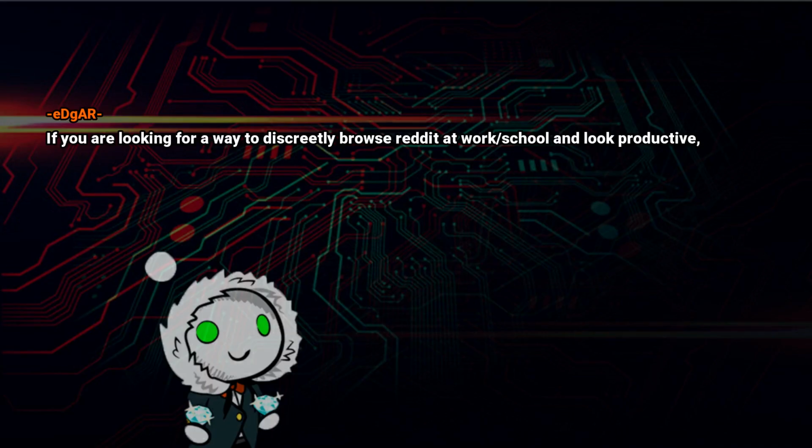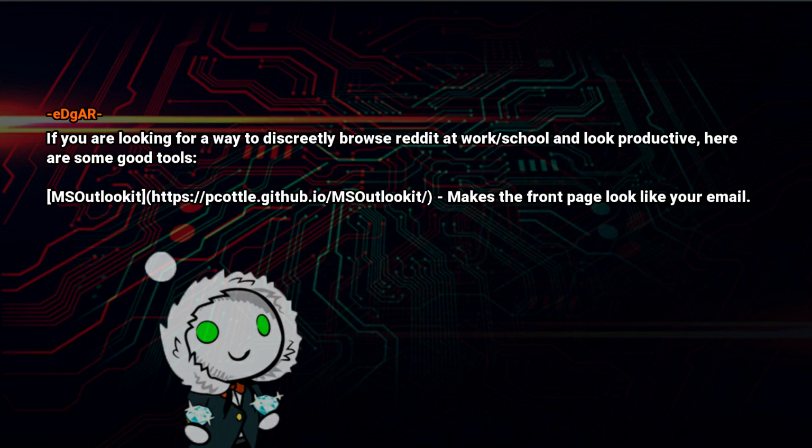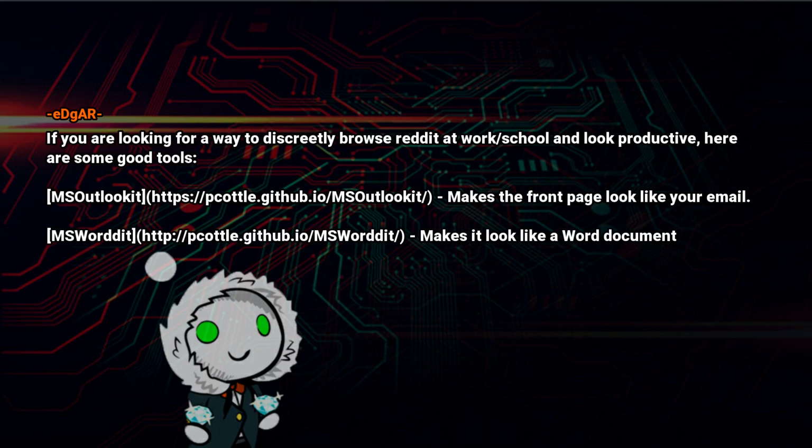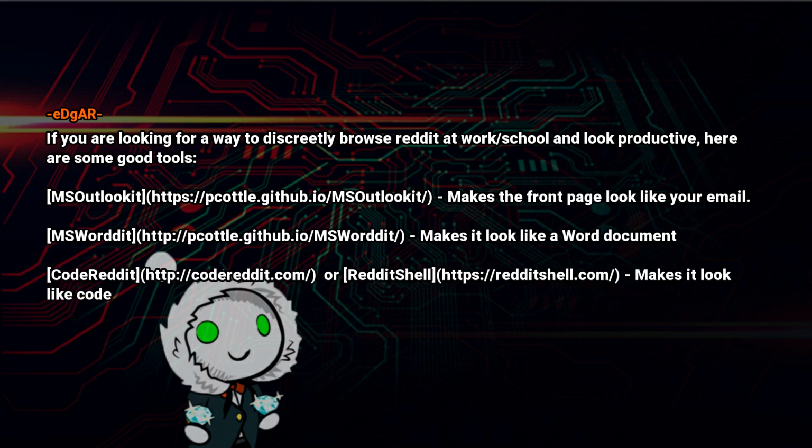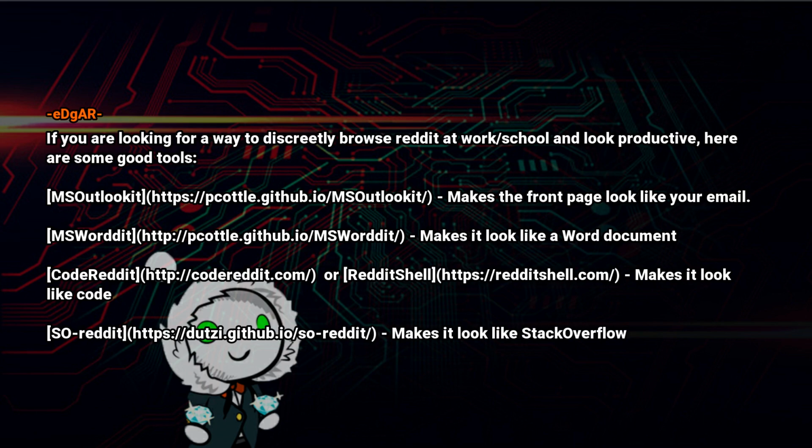If you are looking for a way to discreetly browse Reddit at work or school and look productive, here are some good tools. Redditemail.com makes the front page look like your email. Redditword.com makes it look like a Word document. Redditcode or Reddit shell makes it look like code. And Redditoverflow makes it look like Stack Overflow.